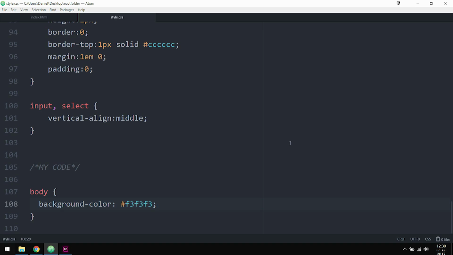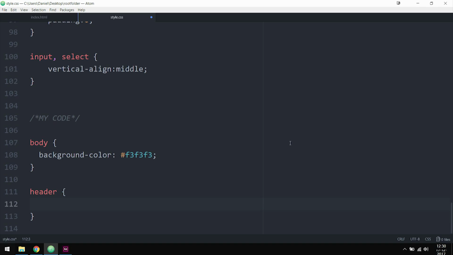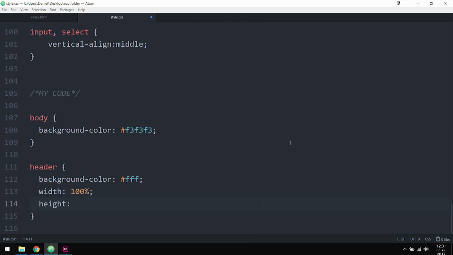And then I'm going to go underneath the body tag. I'm going to say we have a header styling that we want to apply. I'm going to set this one as a background-color set to white, which is #FFF. I'm going to give it a width because it needs to go all the way from left to right. So we're going to say width 100%. And we're going to give it a height set to 100 pixels.